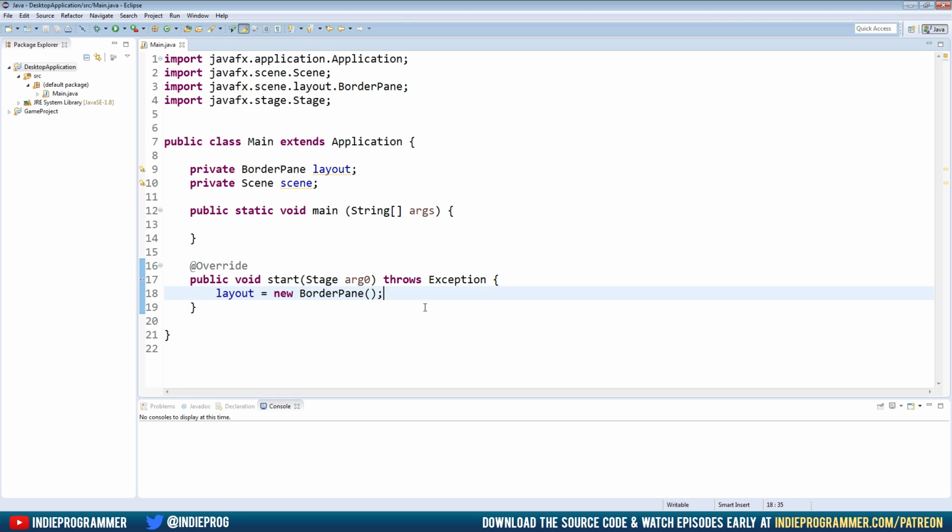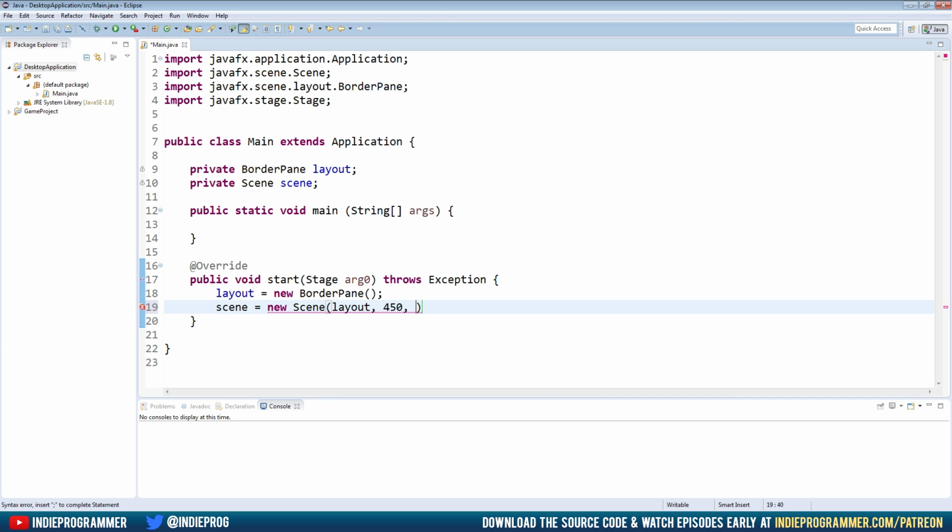Border pane is one type of layout. There are multiple types of layouts for JavaFX applications. I will go over every single layout possible in a future video. But for now, we're gonna do border pane. Scene. There's a reason we did the layout first, and that's because scene takes a layout type, like border pane, as an argument. So layout, and the next two arguments are integers, or maybe they're doubles or floats, but they're numbers, and it's the width and height of your window. So feel free to do whatever you want. I'll do something that's obvious to see on the screen that it actually works, so 450 width and 80 height.